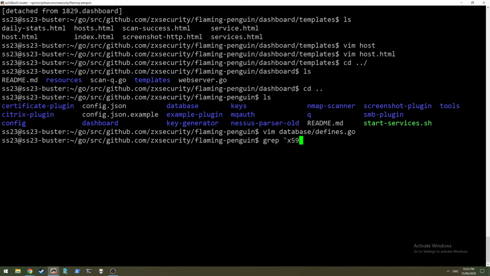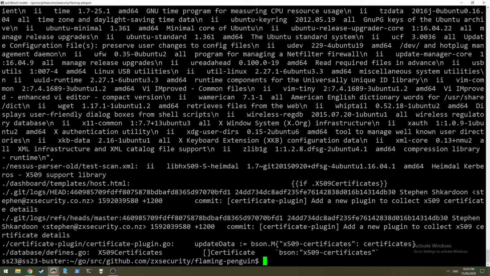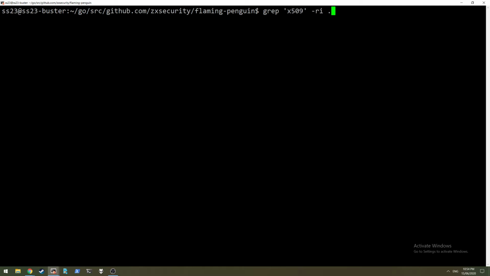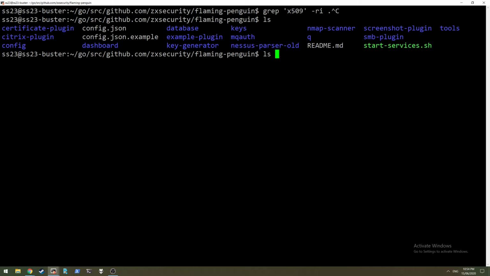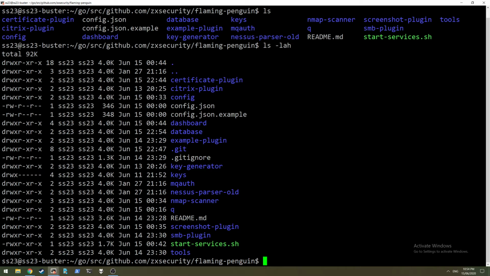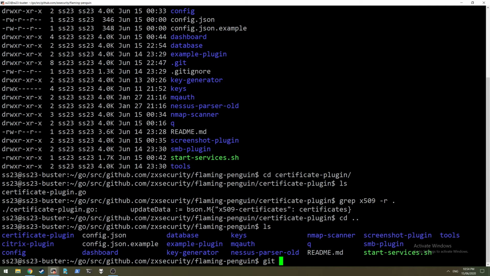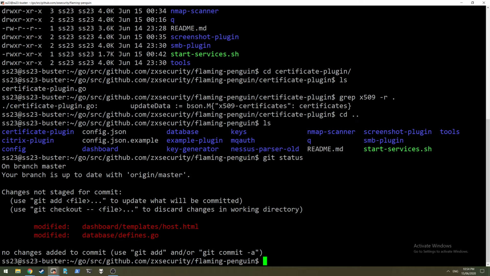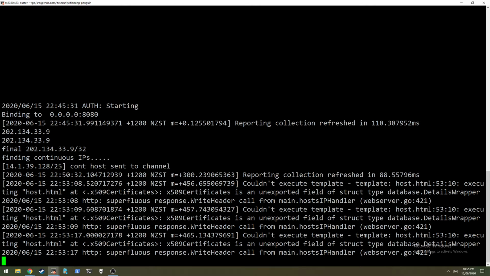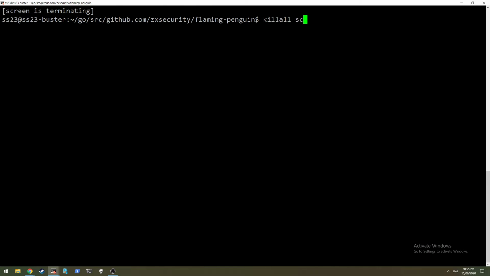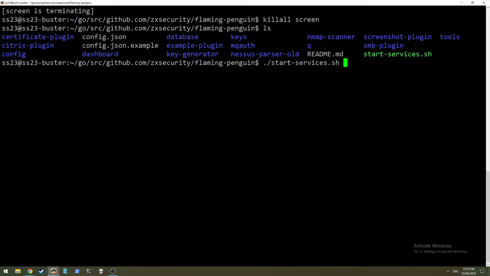So anywhere we have x509 lowercase, although the place is fine. I guess I didn't want to grep the Git directory. I think the only place we'll have it is in here. Even there, it's not going to matter. I think that'll be everything we need then. Okay, screen dash X dashboard. We're going to have to restart this. You know what? Kill all screen. Restart the services. And then we can hopefully have that host template working as we expect.